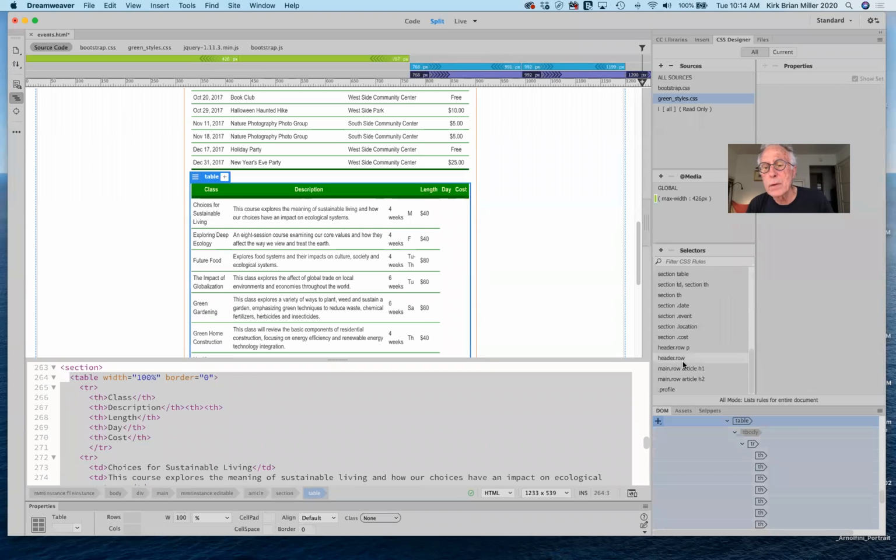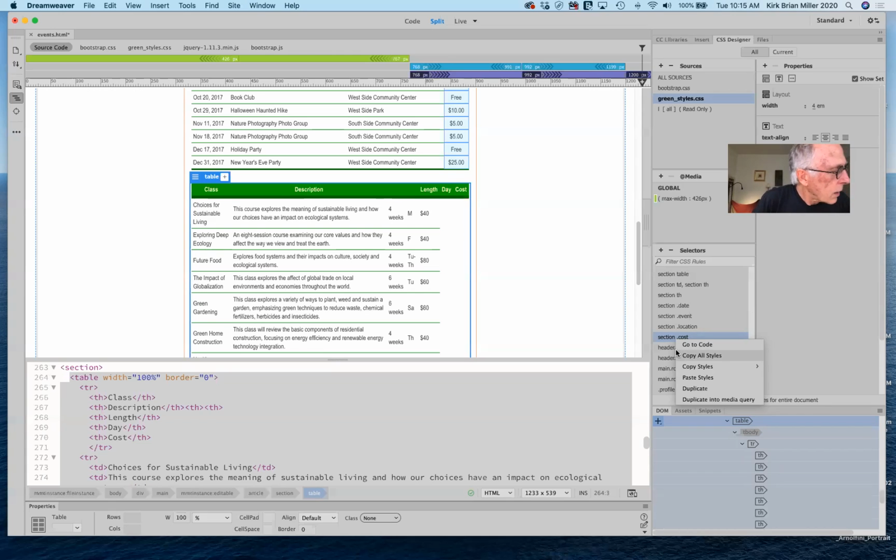So I'm going to scroll down here, and I want to make sure that I have section cost selected. That's the first one. Okay, and if you right click on it, we can copy all styles. So all the styles that have been applied to section class cost, we can copy. Okay, so that's what we're doing first. And then what we're going to do is create a new section called day. Okay, so actually we need to, no.